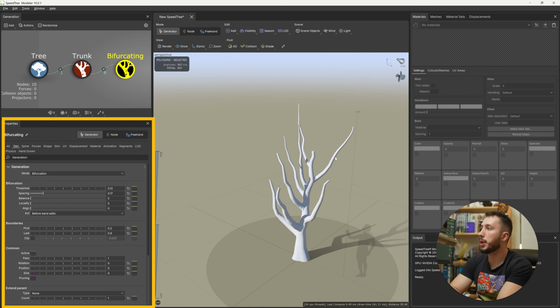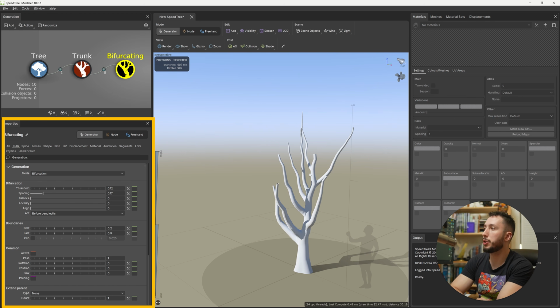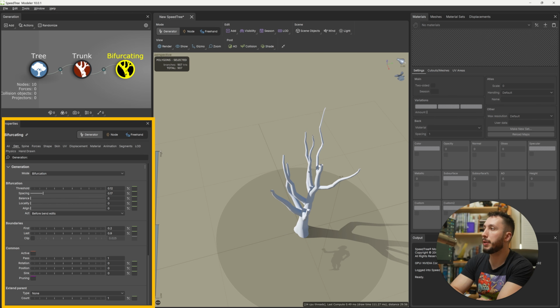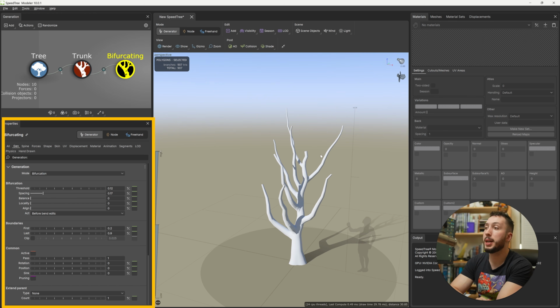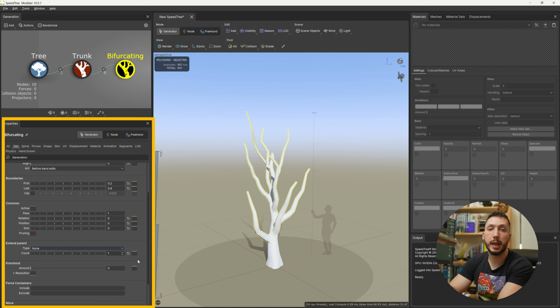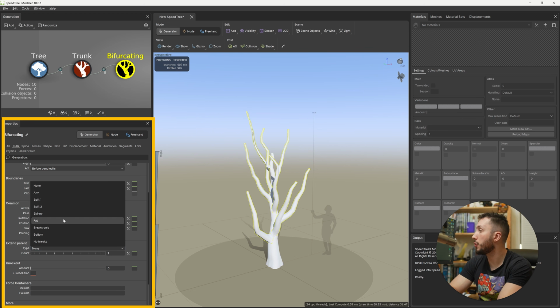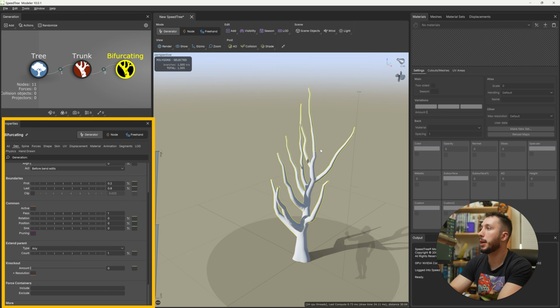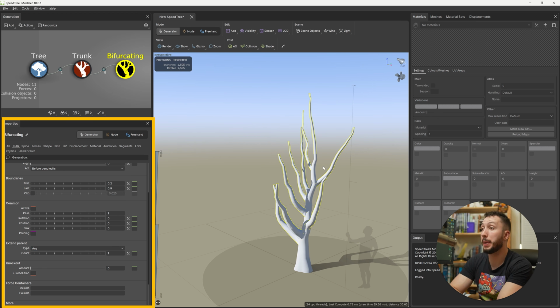Something common that I run into is that when we have a bunch of branches and a trunk, we'll still have the top of the trunk here open, and there's a few different ways to fix that. One is to make it taper down to a single point, or we can come down here to the extend parent and choose any, and that will go ahead and add an additional branch onto the parent, basically extending it into a branch. So that helps us there.